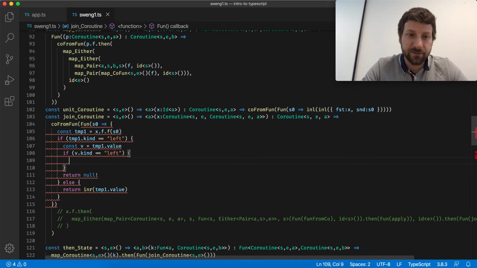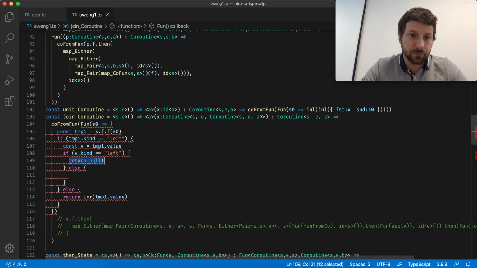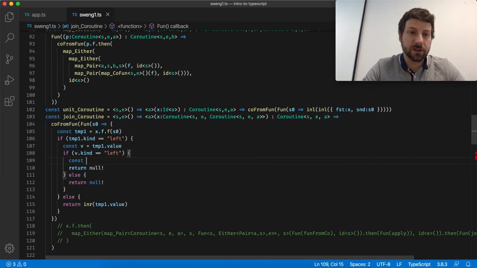If v is left, otherwise, and again we return null. Okay, so if v is left, then what do we have here? We have something that's getting close to a result. Let's take a look.